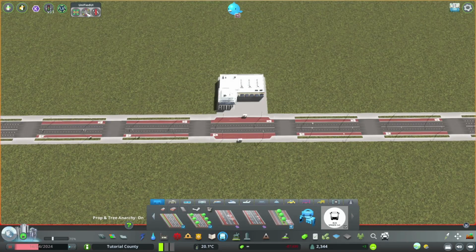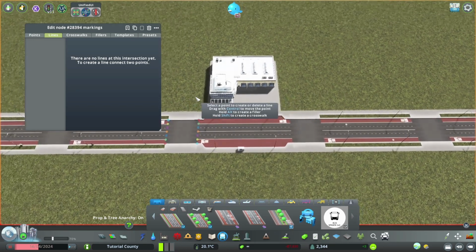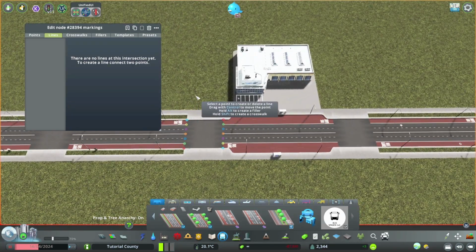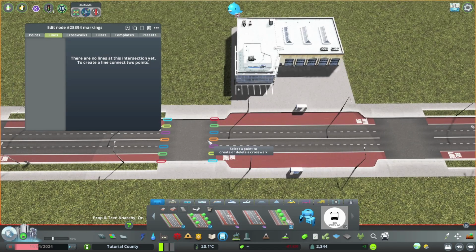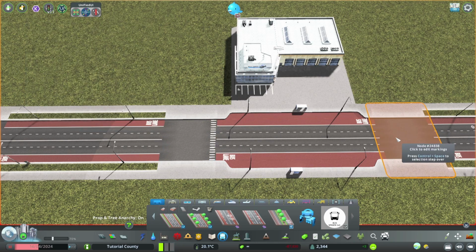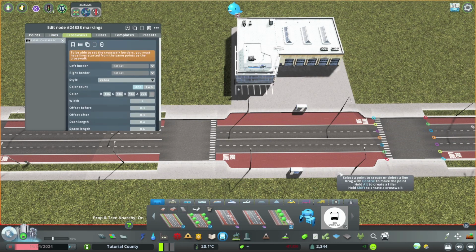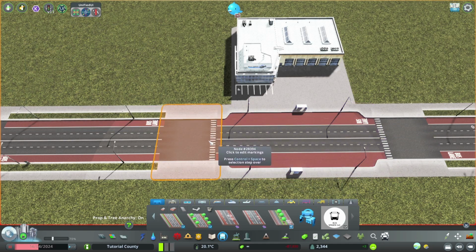Now it's time for the intersection marking tool, which will do visually the magic for our custom roads, and later on we have to use the traffic manager to make it actually functional how we want it. First get a crossing in here and here. It's important to always do the crossings first, otherwise the lines we draw will draw over the crossing and that looks bad.